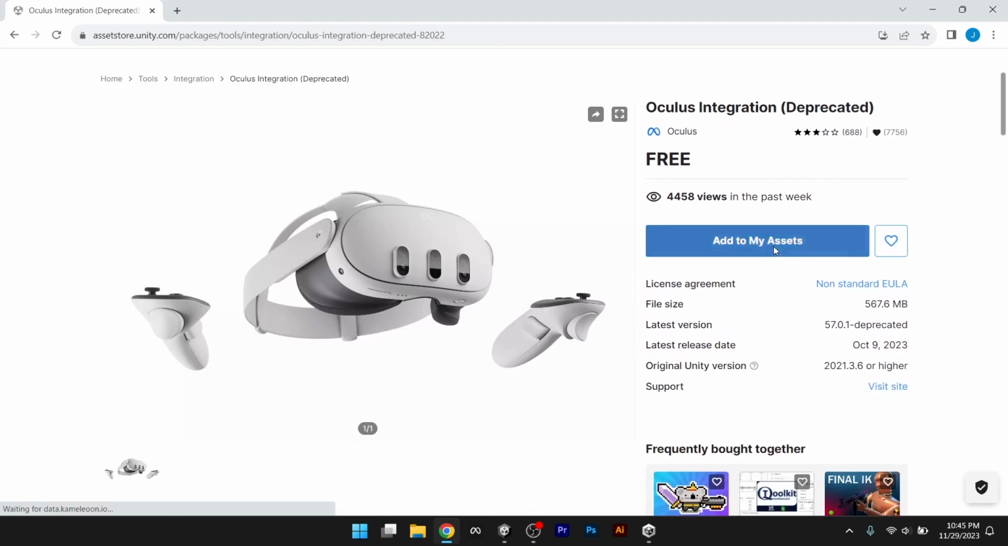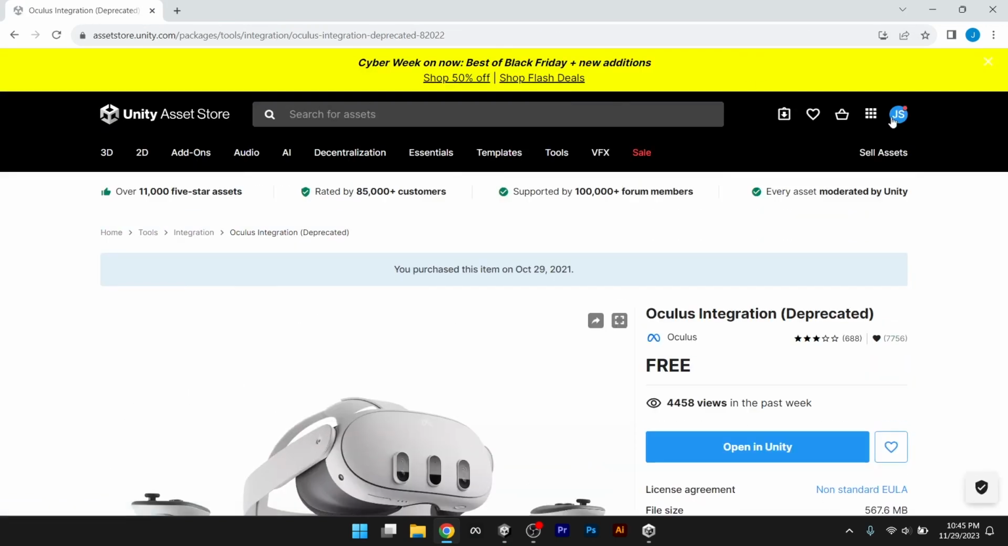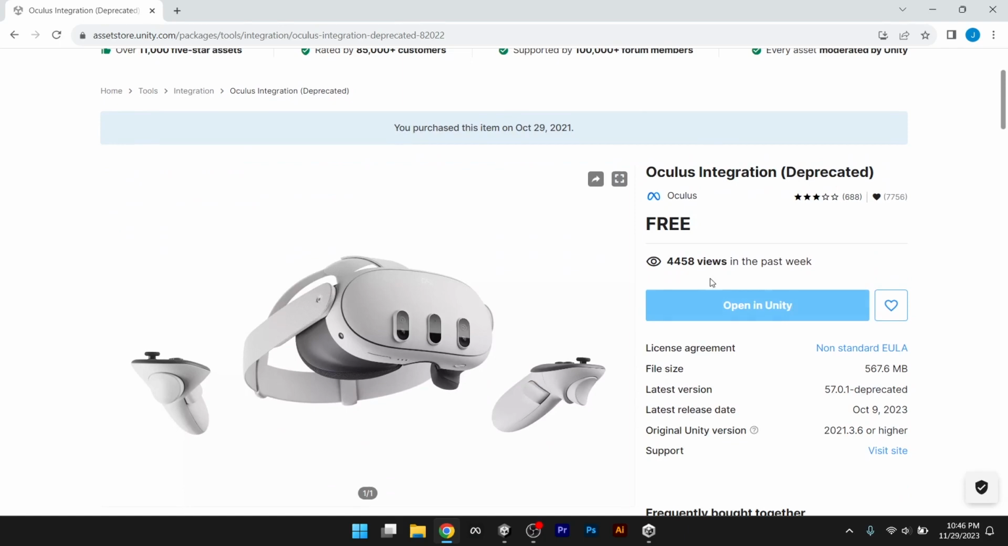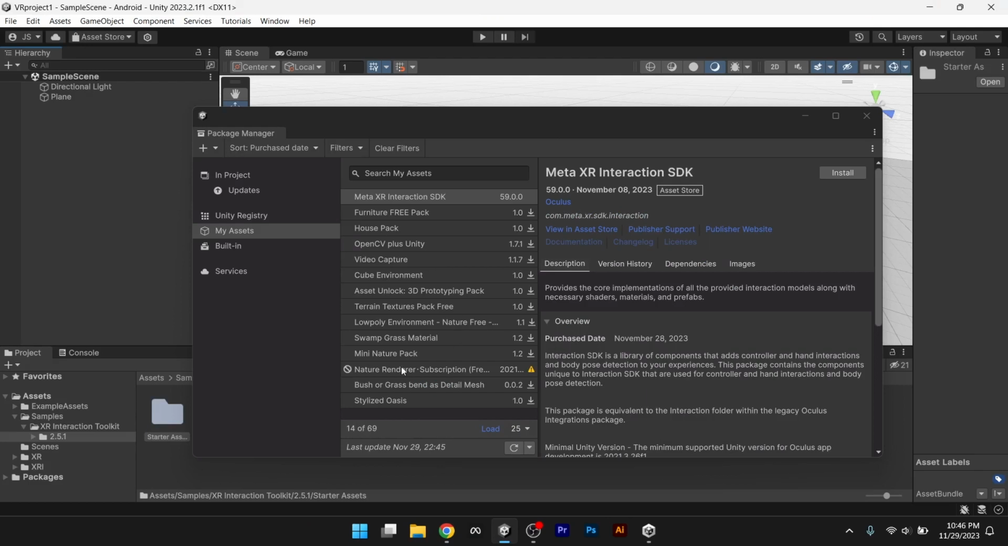All right. So I'm gonna just add to my assets. Remember, your Unity needs to be logged in with the same login as the Unity Asset Store. So I'm gonna go ahead and open this package in my Unity right there, so you can see I have. Hold on.